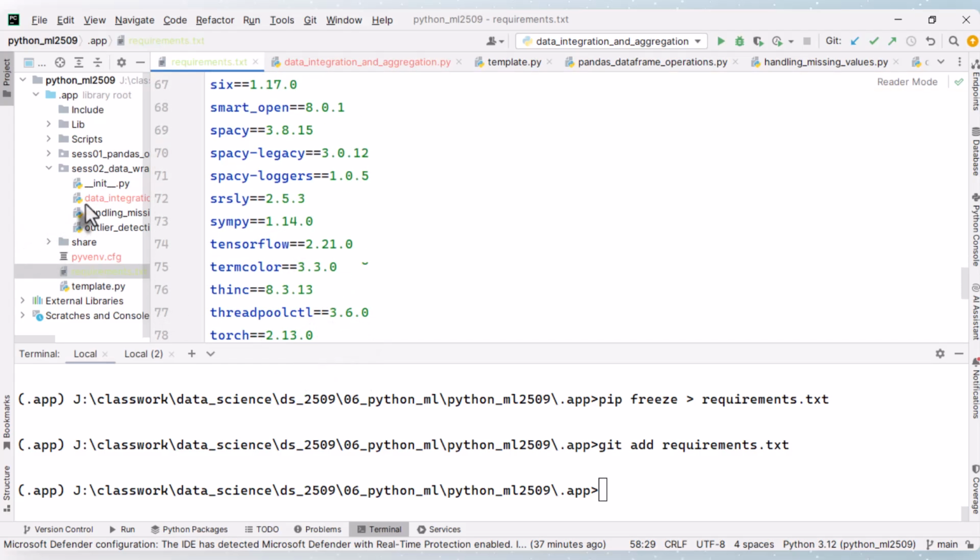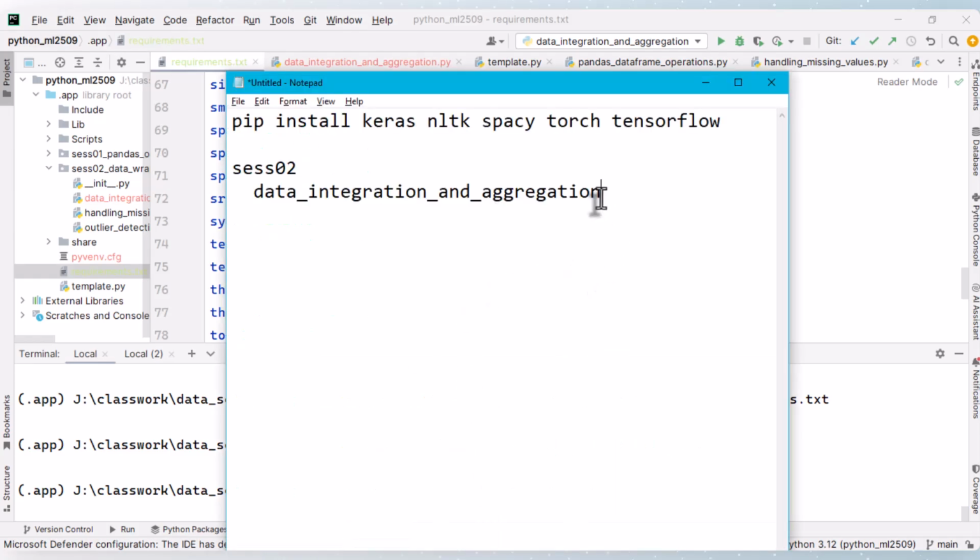Once we finish this, we'll commit both of them. That is this one, data integration, this one, and the other file we are just about to create, which is scaling and encoding. Scaling and encoding data.